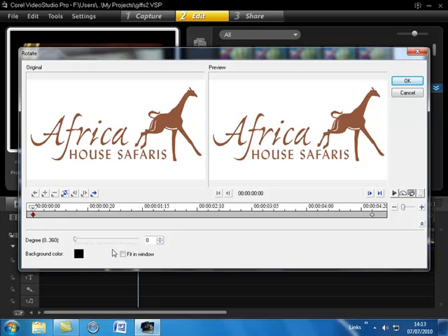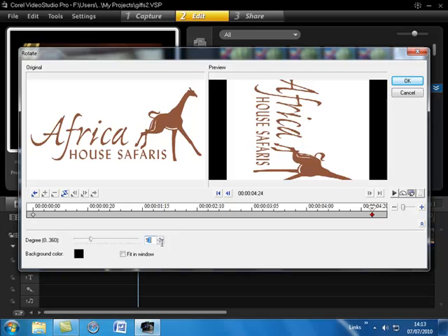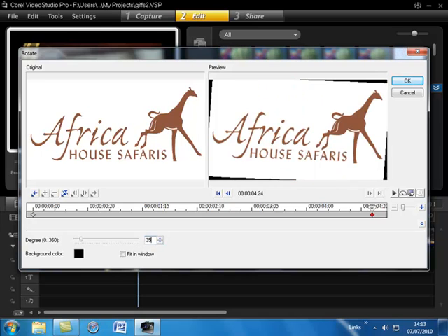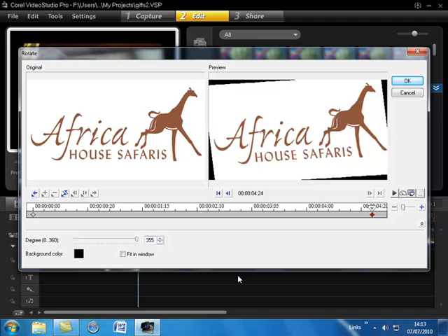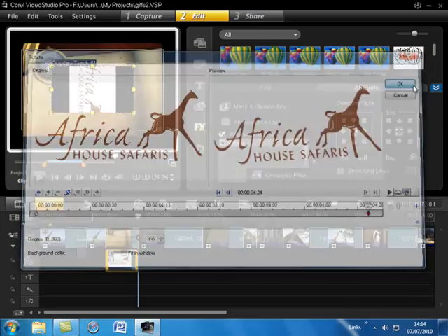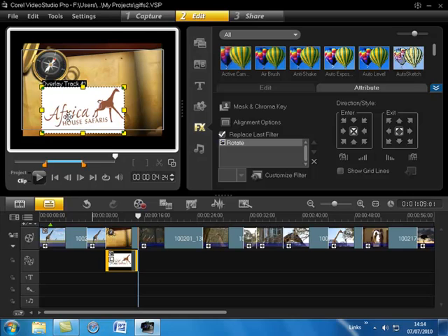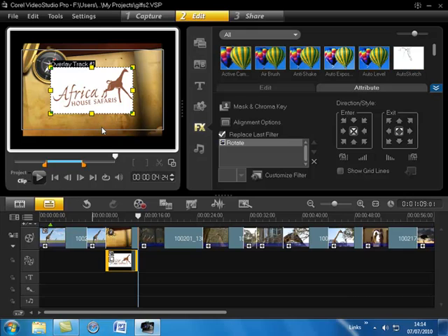I happen to have worked out that the rotation at the beginning needs to be 355, and also the rotation at the very end point needs to be 355. This just keeps it at an angle there, and that's the angle I want. I also don't want these black borders around there, so I'm going to change the background color to pure white. Let's click OK. So now we've got the image roughly following the same angle as the book in the background there. So let's place that there.